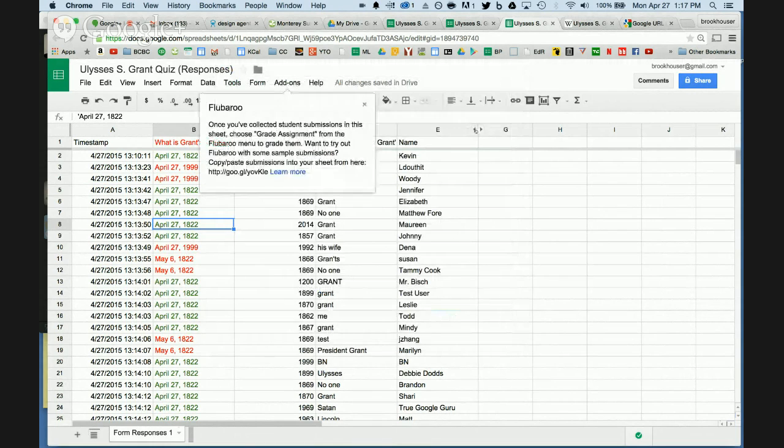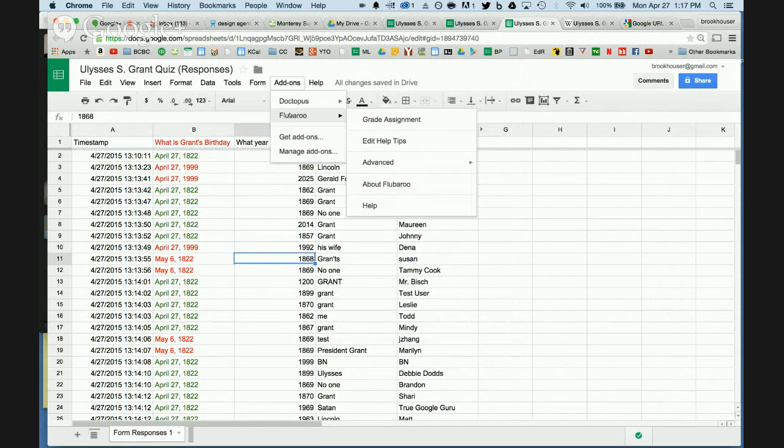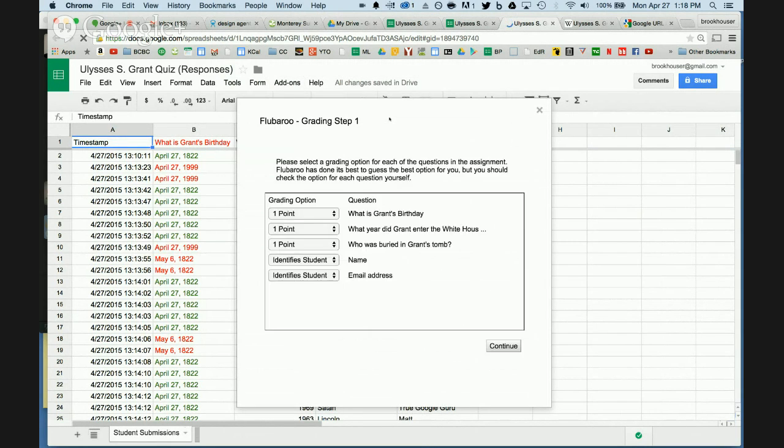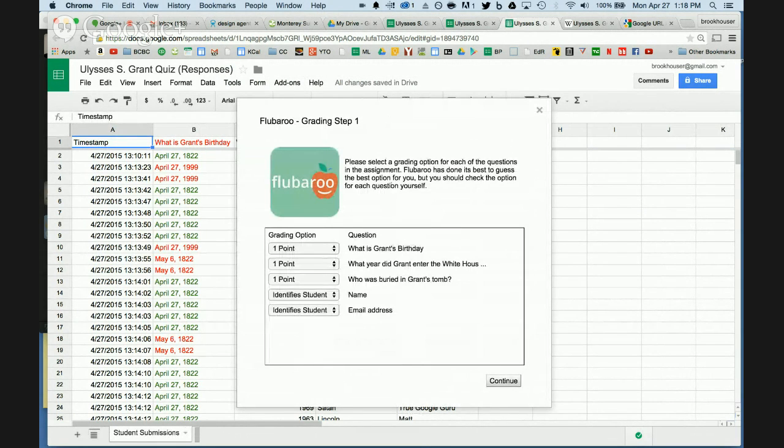And remember that I did collect email addresses, but I've got that hidden right here. So once that's all set, now I click on add-ons again, and now I've got Flubaroo as a menu item in add-ons. So now what I'm going to do is click Grade Assignment. And it is working. And so now I have to establish step 1.